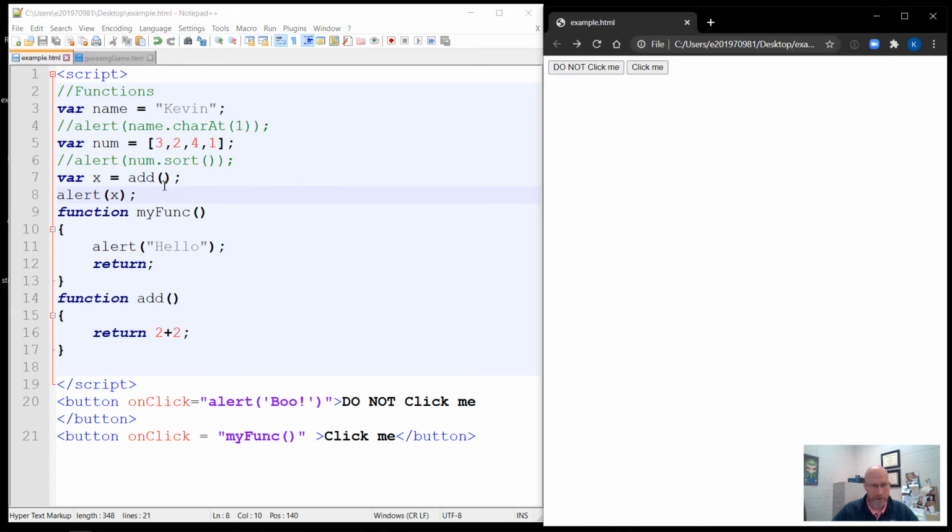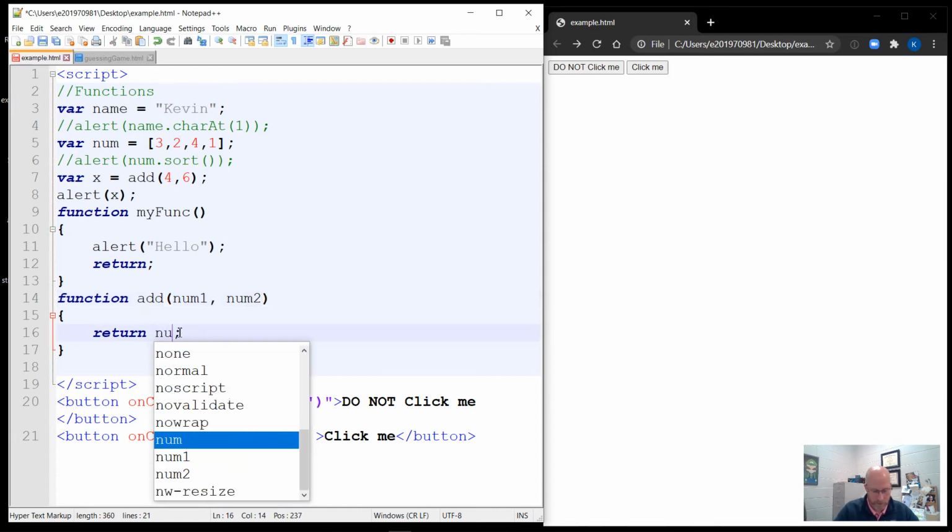Probably not going to want to just add two numbers, but what if you want to add two different numbers besides 2 and 2? So what we can do is add some parameters. So maybe you want to do different numbers like 4 plus 6. So we can add parameters, and like our other ones, we separate these by commas. But if you look down here, this doesn't take any parameters. So what you can do is add some parameters. And these can be whatever you want. This is just the name of a new variable, basically.